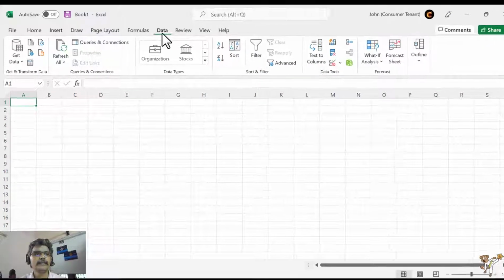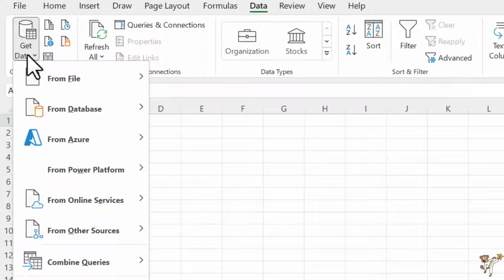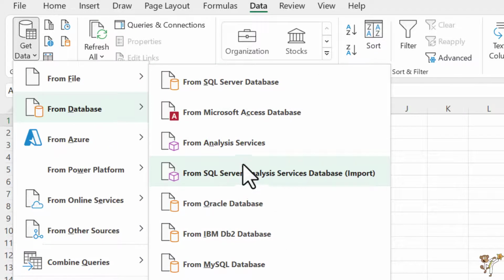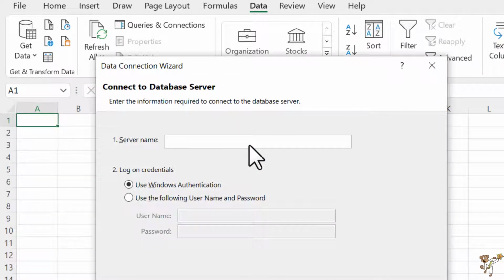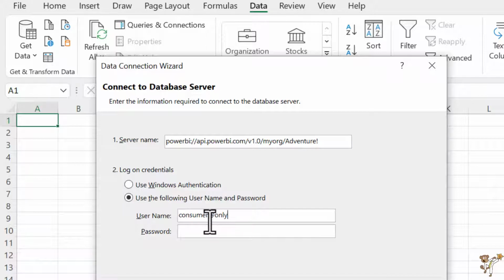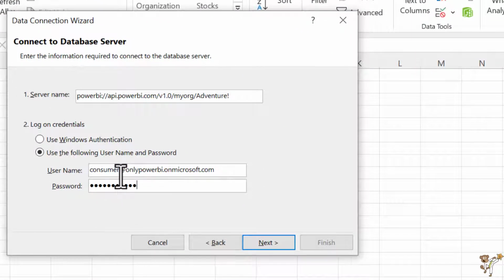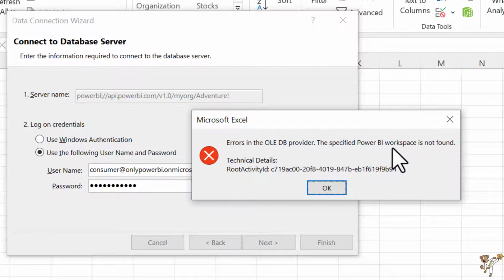So I'll go to the data tab. I'll go for get data from database. I'll go for analysis service. I'll give the server name as the XMLA endpoint. I will give the username as the consumer email address. As you see, it is not able to find that workspace. Why? Because it is searching for the workspace adventure in the consumer tenant. It is not able to find it.